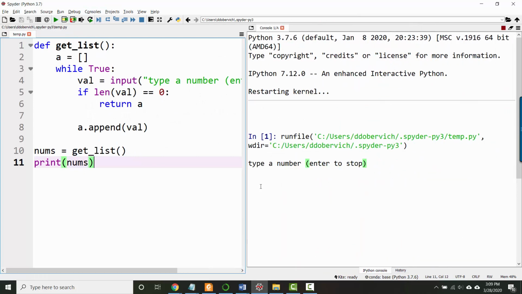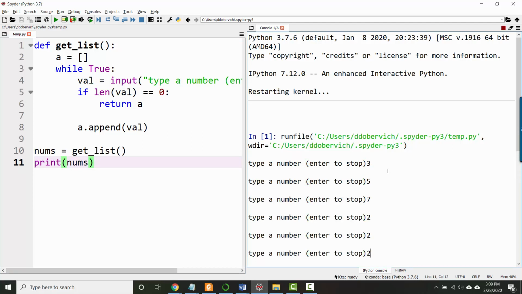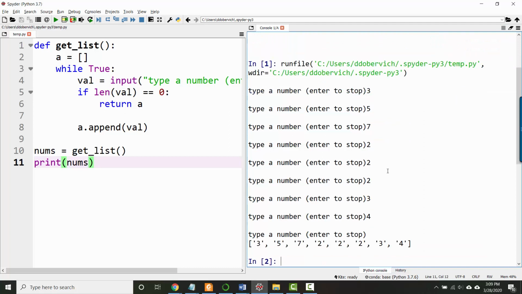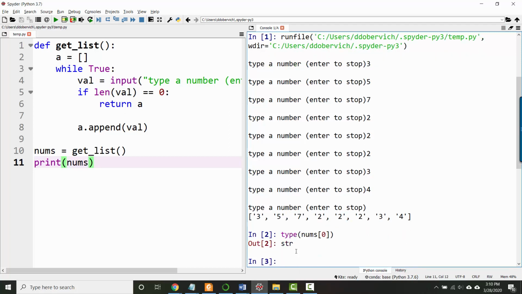Here we are. It says type a num, enter to stop. I should have put a colon and a space. All right, so I'll type 3, 5, 7, 2, 2, 2, 3, 4, and then enter. And as you can see, we've got this whole list now. Except, check out this data type. What's the type of the first element in my list? My list is called nums. It's not a number, it's a string.